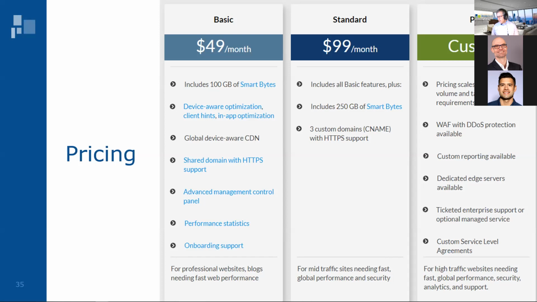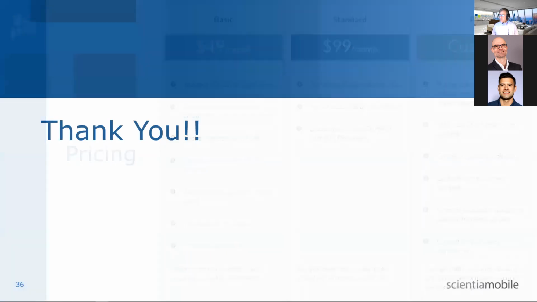Then finally, there's the Pro plan, which is really tailored for high traffic e-commerce websites that really need fast global performance and potentially security and analytics and support associated with it. A fair number of our customers are on this Pro plan today. The pricing scales to meet the usage volume and the requirements they have. So you'll have to contact us, and we'll work with you to get this established. That is the 3 levels that we have.